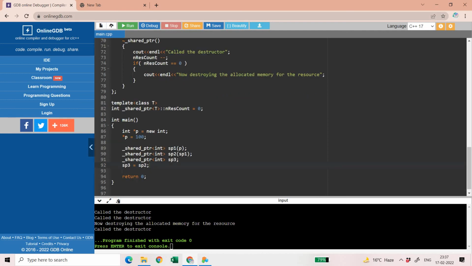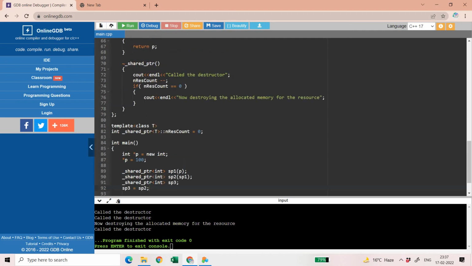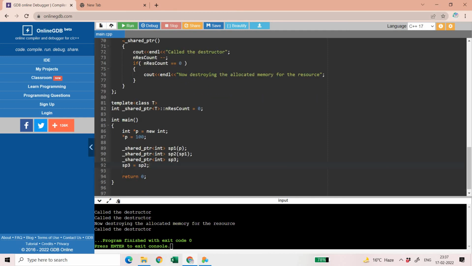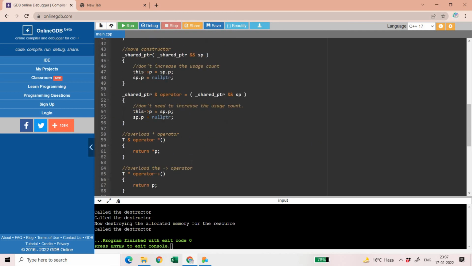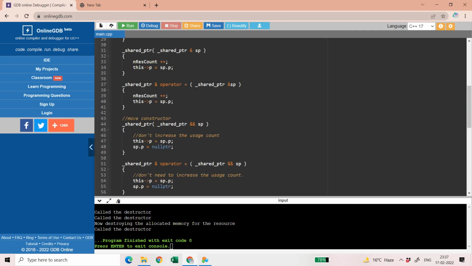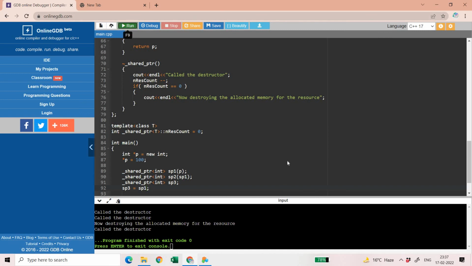Don't worry about these things which are coming in between. It will simply decrease the resource count. This is an online compiler, so the order may be wrong. You just need to check how it is calling things. So sp3 is equal to sp1 or sp2, whatever you want to do. At every point, in the assignment operator and copy constructor, we have just done the plus plus. So this will work fine. Run it on your own Visual Studio IDE, there should not be any issue.